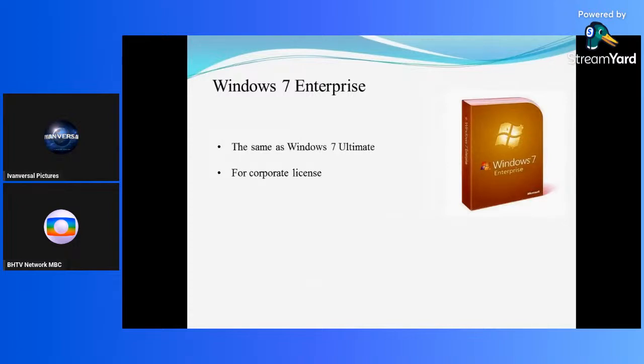The final version is Windows 7 Enterprise. This is the same as Windows 7 Ultimate, but it has the capability of having a corporate license. To put it simply, a corporate license is a single activation key that is able to be used on a set amount of computers which has been agreed with Windows. That's all six versions of Windows.